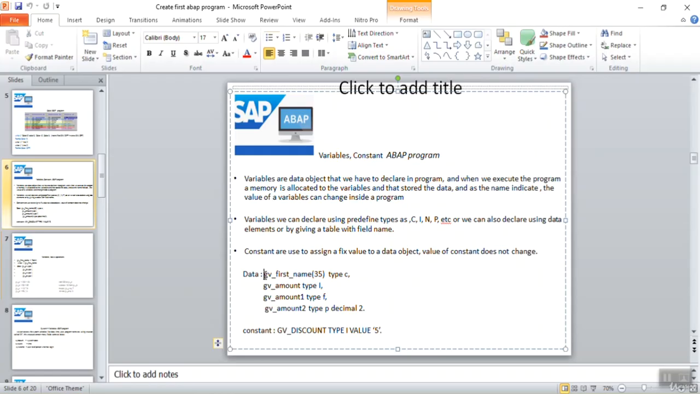But if you have the character type as a local variable, and if first you assign the name xyz, and you print the first name, after that we can change the value of this field. So variable data can be changed during the program.